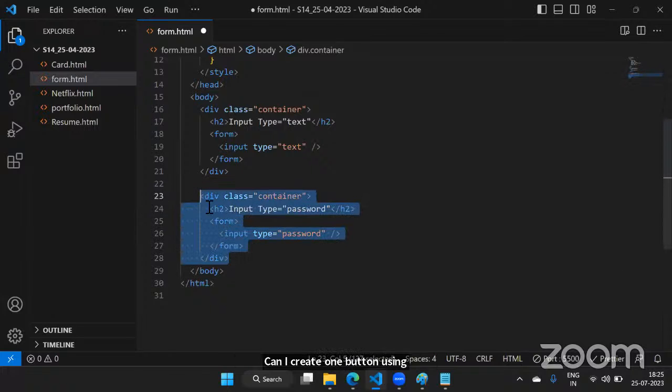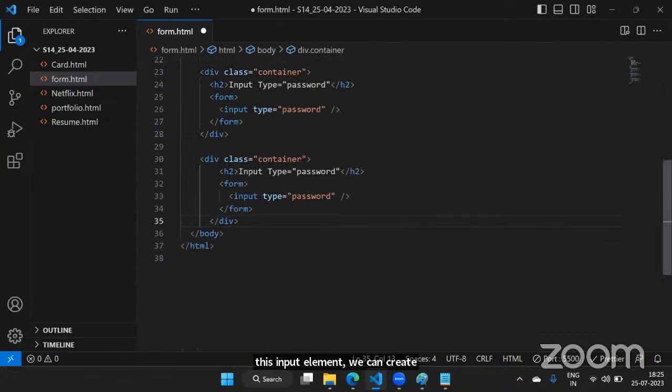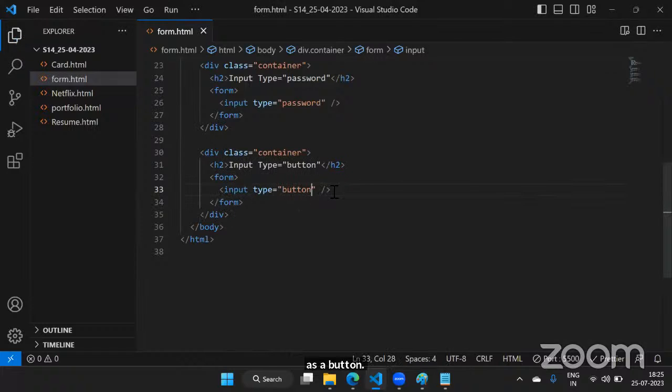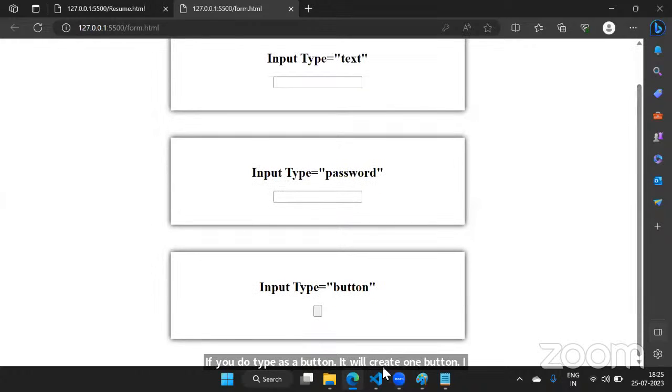Using this input element, we can create one button also. The type should be button. Simply you have to give type as a button. If you give type as a button, it will create one button. If you observe here, one button is created.